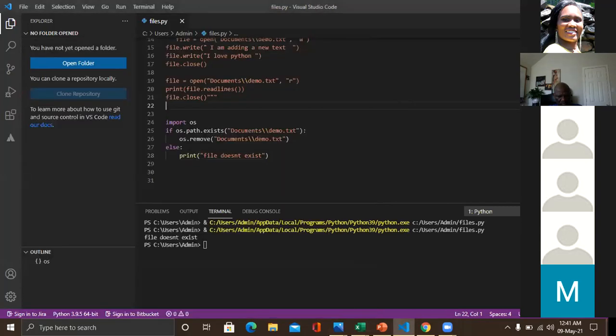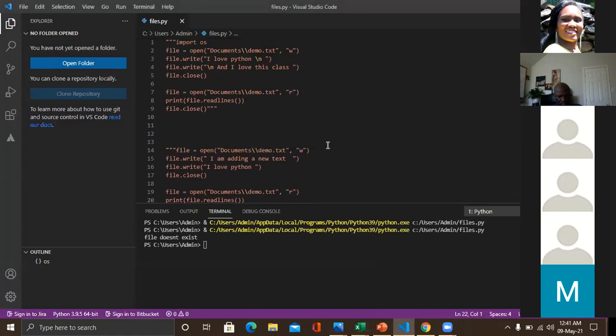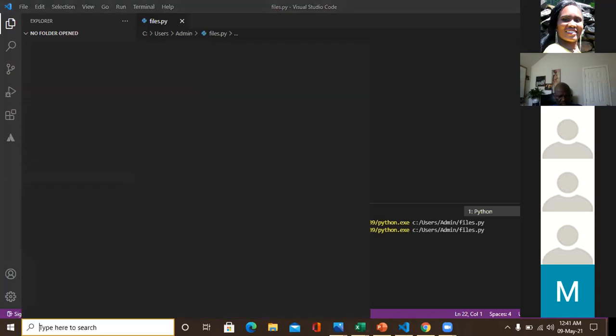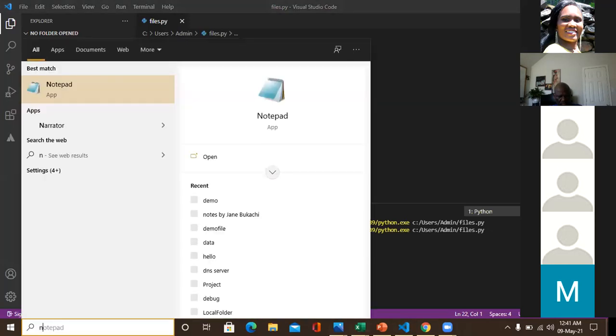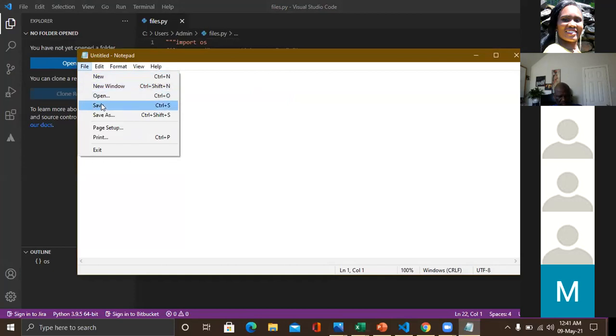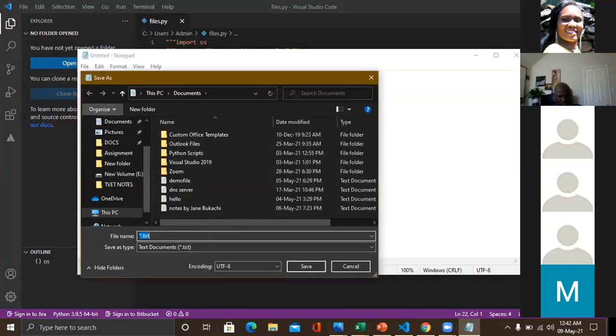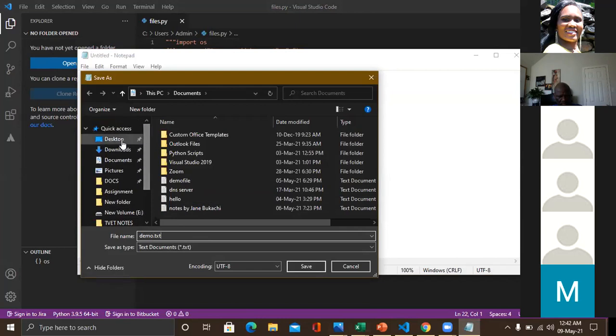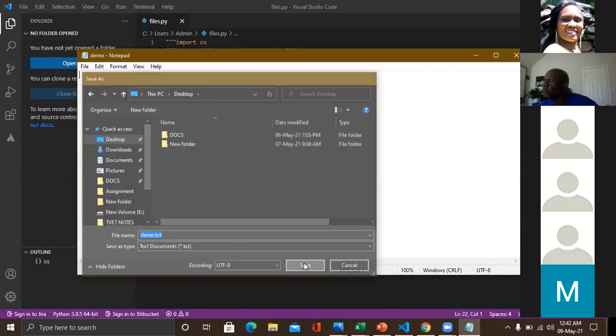Remember again that you don't have to create your files directly from here. You can literally open maybe a notepad, create a file, give it a name. So let me save as demo.txt. Even if I don't say .txt, that is the extension. And I want to put it on the desktop. So let me put it on the desktop and save it.